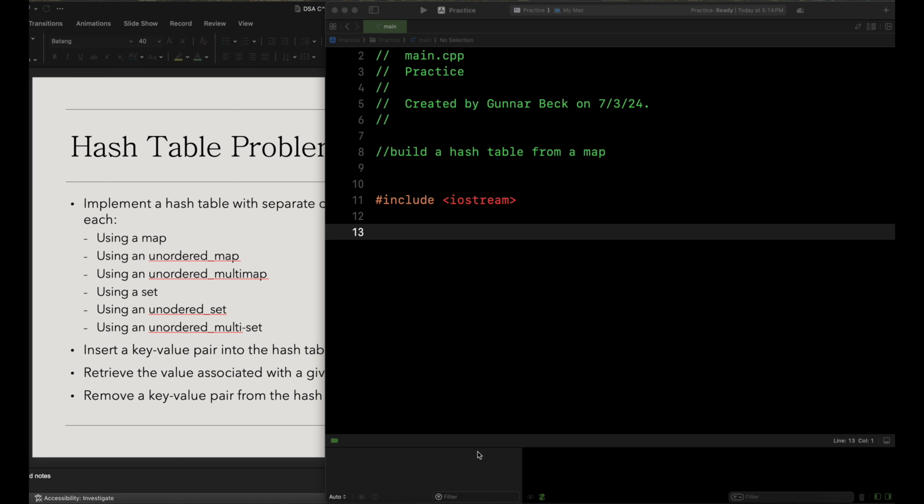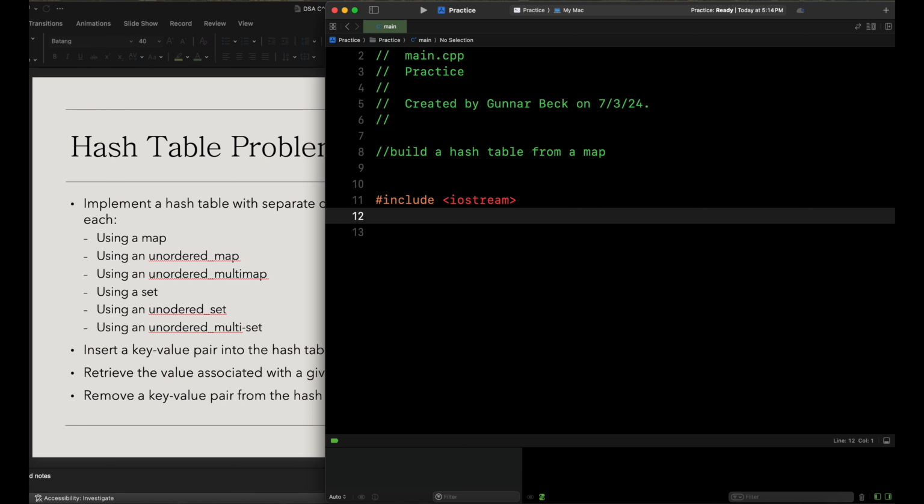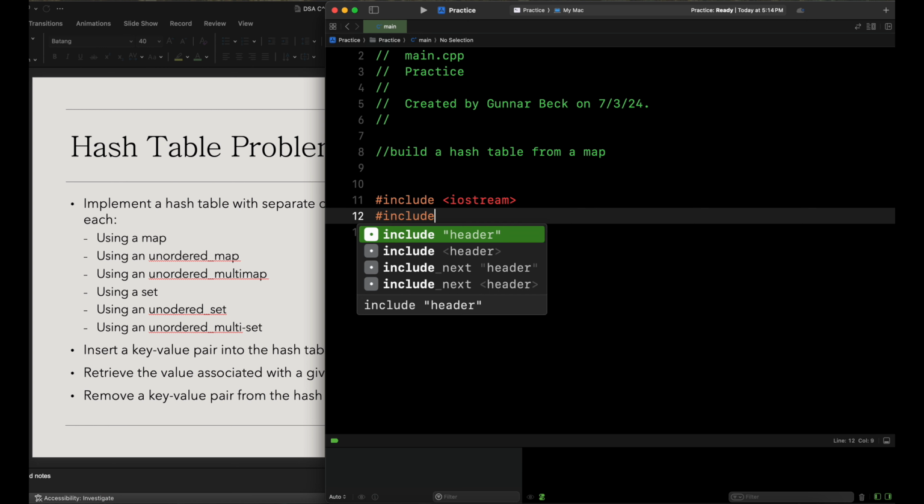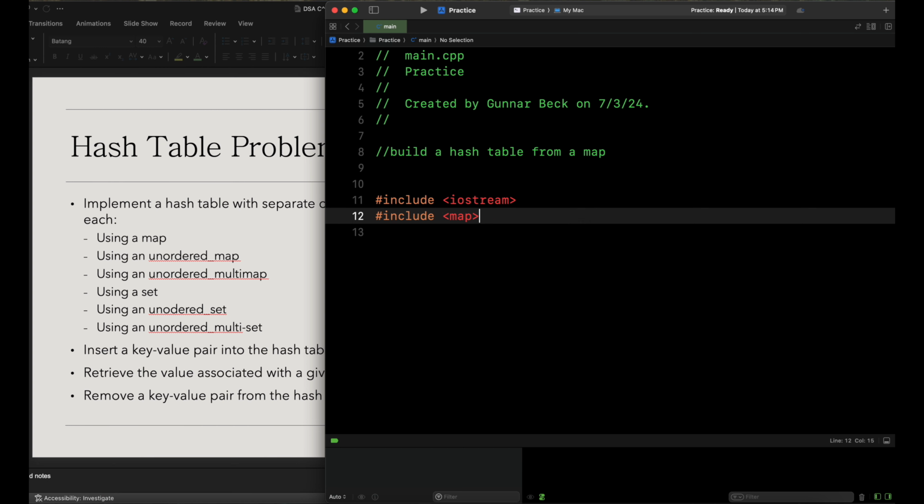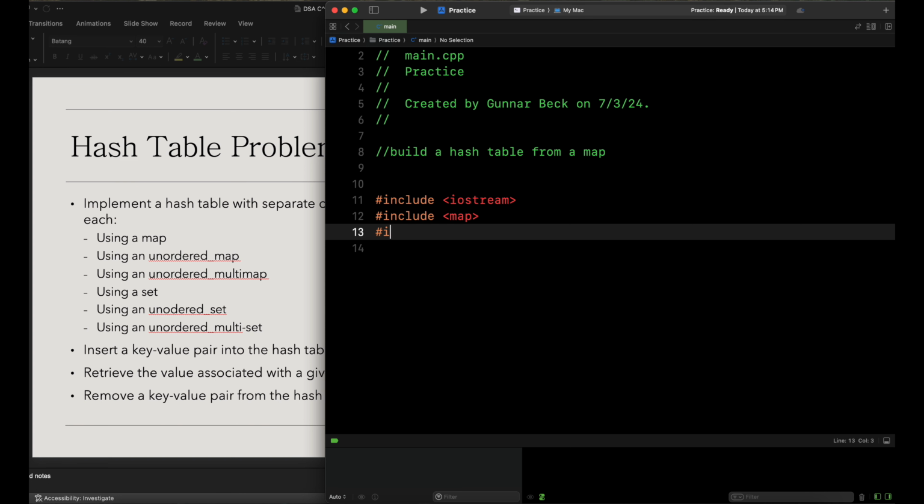So overall, what we will be doing is focusing on developing our hash table using a map. The first thing we need to do, as usual, is import the necessary libraries that we are going to use. Aside from iostream, I'm also going to include map, and I'm going to include vector.